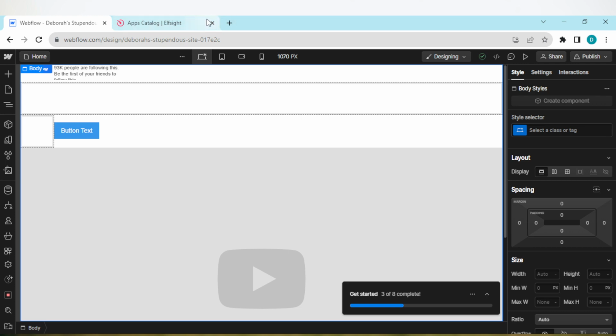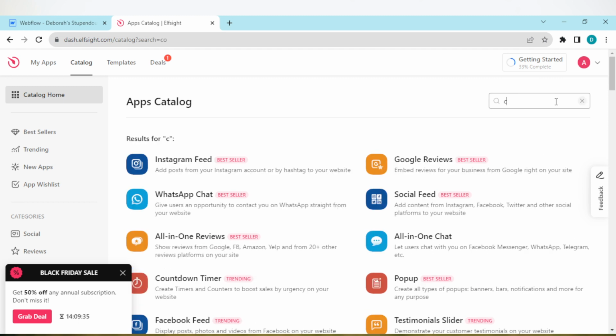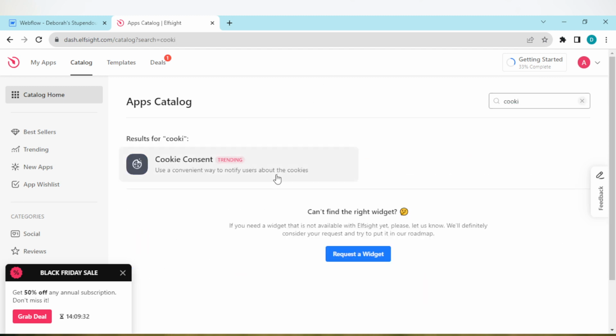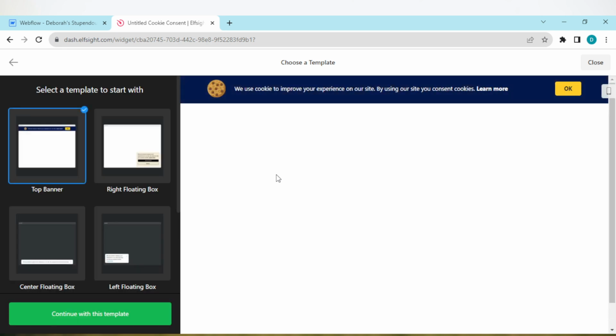Once you've opened a new tab, type out elfsite.com and then create an account. Once an account has been created, you will be taken to the catalogs page, as you can see on my screen. Then on the right side of the screen, you will see a search bar. Type cookie consent. Then once you type out cookie consent, you'll be taken to a page where you'll be asked to choose a template. Once you do that, you would be taken to the template page.